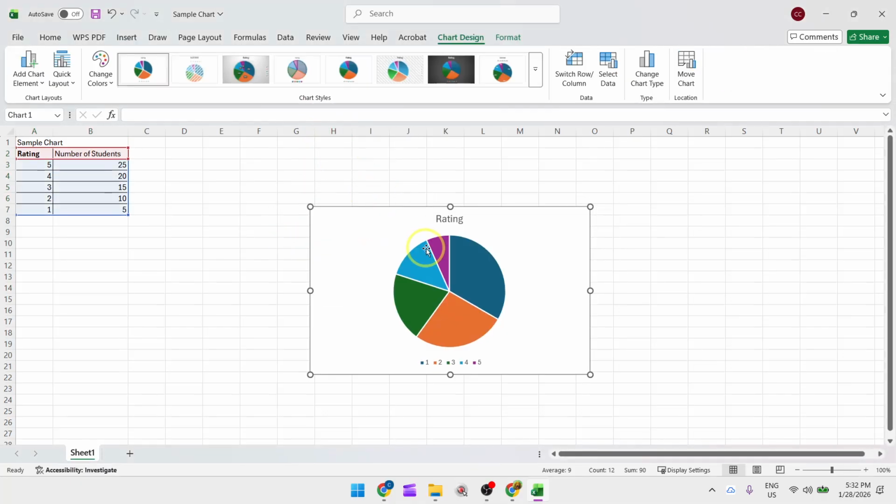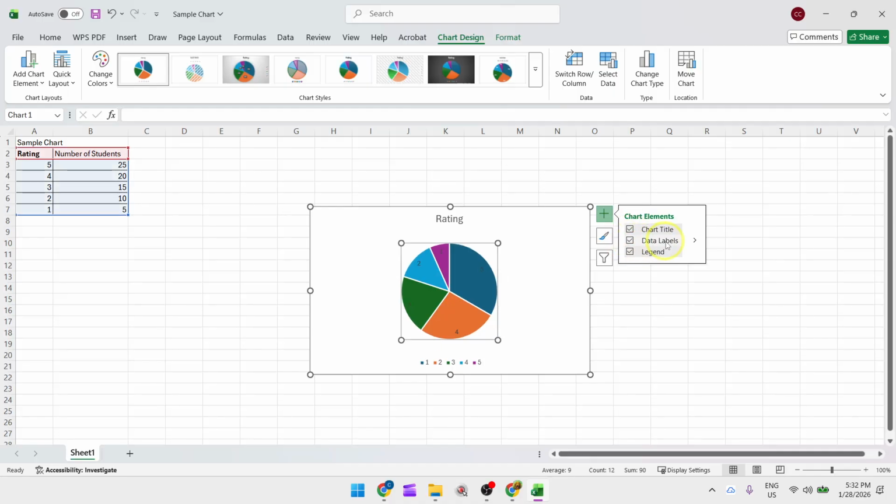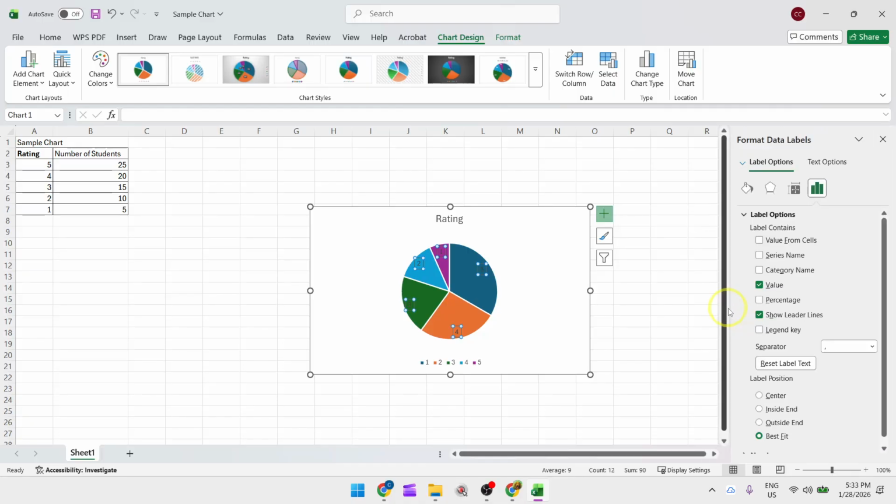Click your choice. Now click on the chart and you can see here the add button. So click on it. And here make sure that you also enable data labels, so tick the box beside it. Then next, click on this right arrow button beside data labels and click on more options.